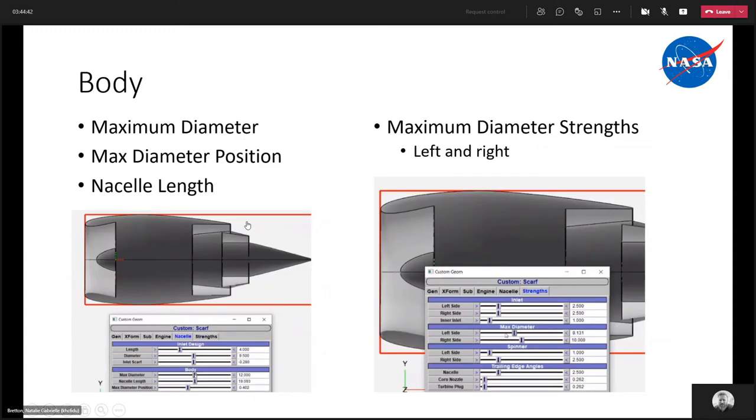Moving on to the body of the engine, this is just the basic structure of it. So we have things like max diameter, which is pretty self-explanatory, and max diameter position, which is the ratio from 0 to 1 that I was talking about, that allows the user to adjust the position of the diameter along the nacelle. We also have nacelle length, which would change the length of the nacelle, how far it extends. And then we have the strengths for the maximum diameter that would be under the strength tab, and that allows the user to adjust the curvature of the nacelle, I would guess. You can kind of see it, it's a lot more specific.